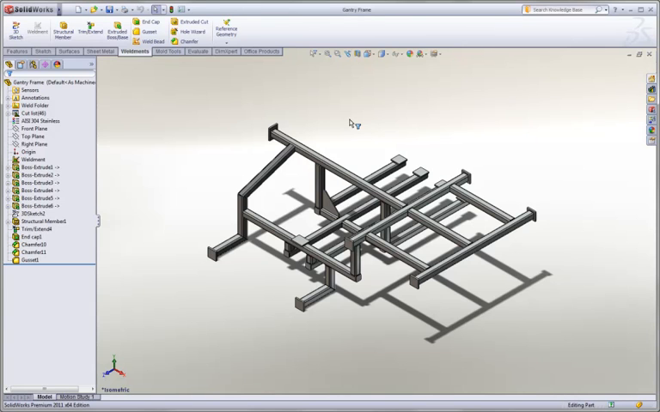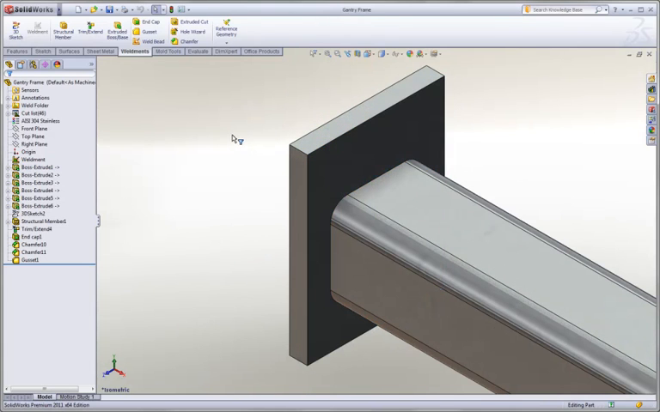Welded Designs in SOLIDWORKS 2011 sees a lot of great new enhancements. Let's start with the most basic, a part model that happens to be a weldment. It includes structural members, end caps, and gussets. Pretty typical of a welded design inside of SOLIDWORKS.